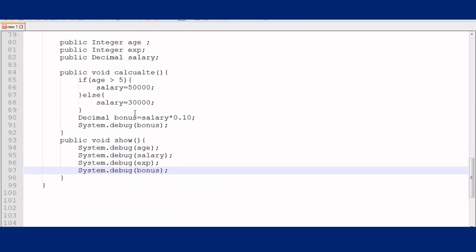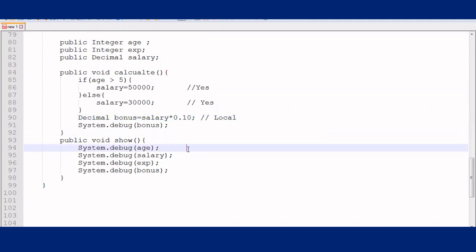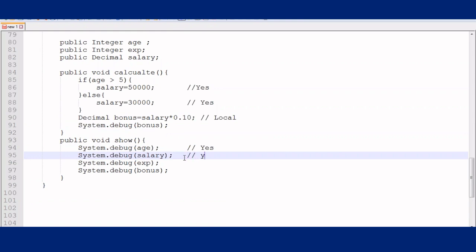First of all, can I use the salary within this calculate? Why? Because salary is a global. Can I use it? Yes. Can I use the salary within the else? Yes. Can I use the bonus? Bonus is what? Can I use age? Yes. Age is a global. Can I use salary? Yes. Can I use experience? Can I use bonus? Bonus is local to only calculate. So we cannot use it.